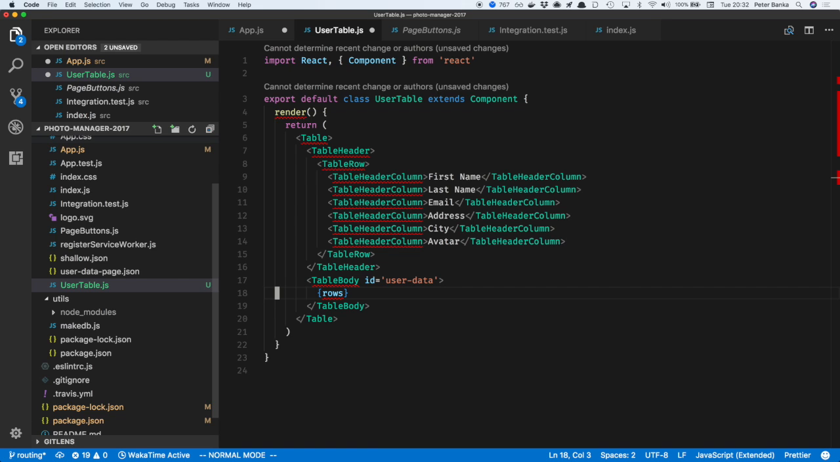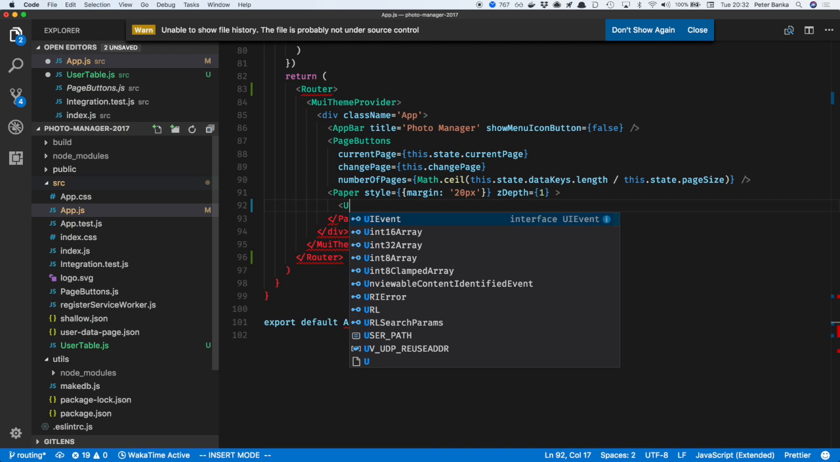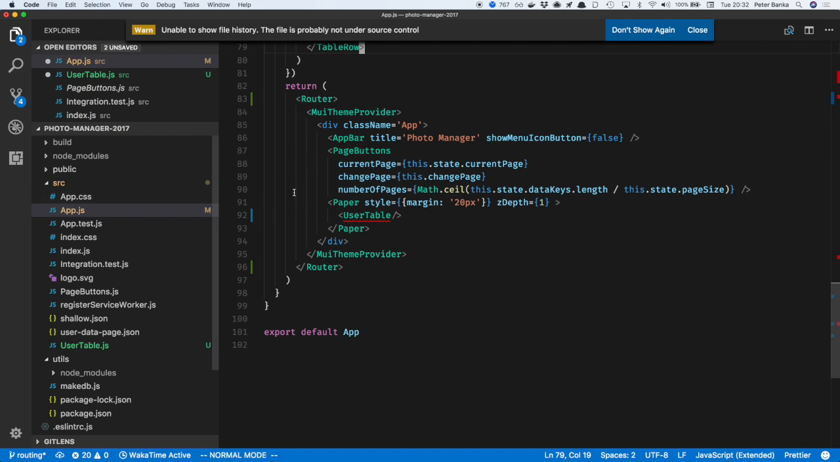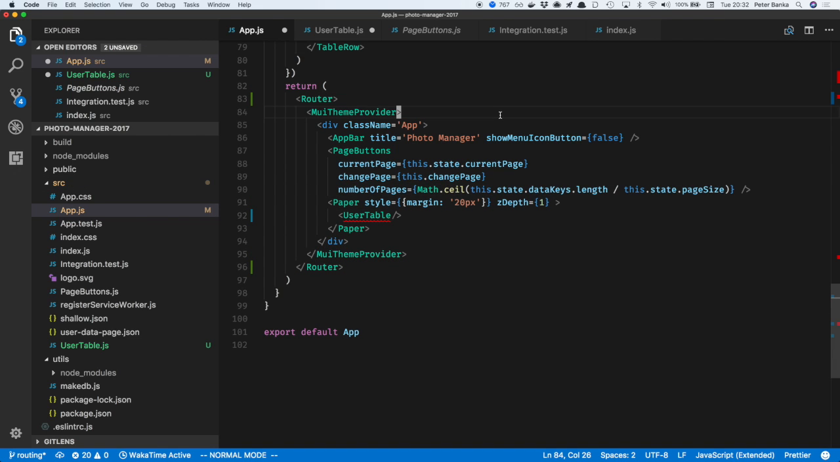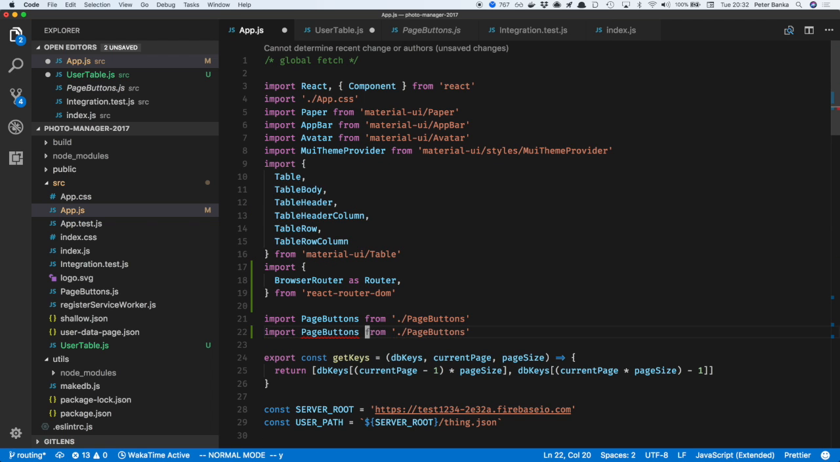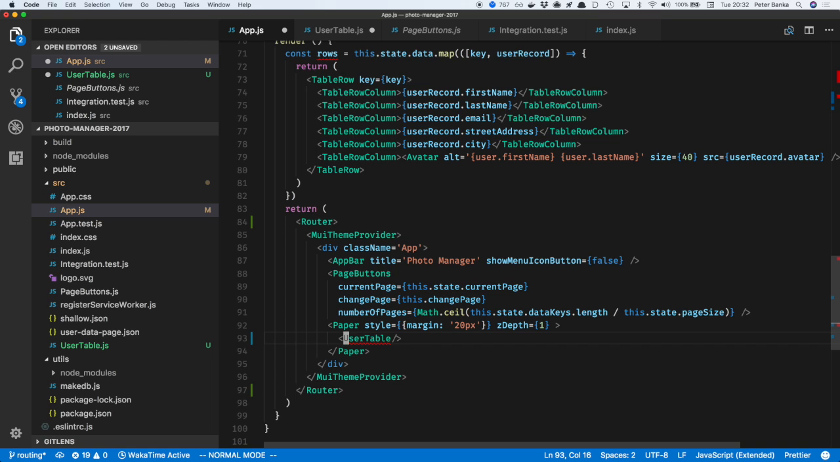So is this fine? Oh right, so let's go back to the app.js. Oops, I didn't put in the thing. So this is a user table. User table, yeah. And we should probably import that. Okay. So let's import. Nice. And then you should probably just grab the whole import object at the top.